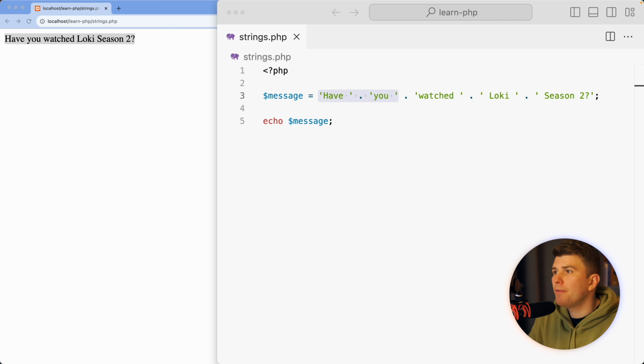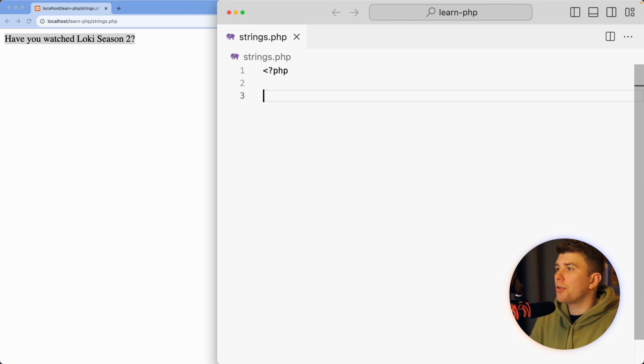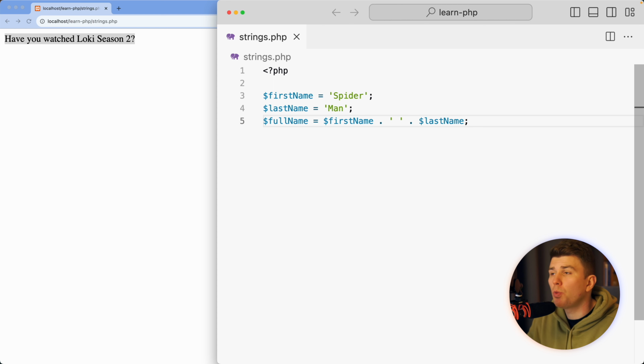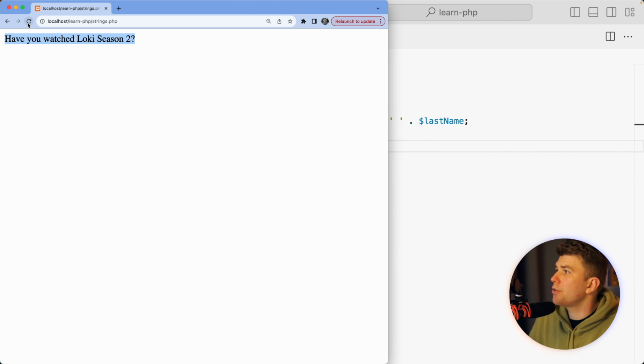We can also use this operator with variables. To show you how to do that, first I'm going to remove the code and create two variables. First name, which is going to be Spider, and last name, which is going to be Man. These are two very common properties to store when you're registering a user on a website. And often you also want a third variable, full name, which combines first name and last name. For that, I'll join first name with a string that has only white space, and then I'll join last name at the end. As you can see, we do the same exact thing when we want to concatenate variables. And lastly, let me echo the results and refresh the script.